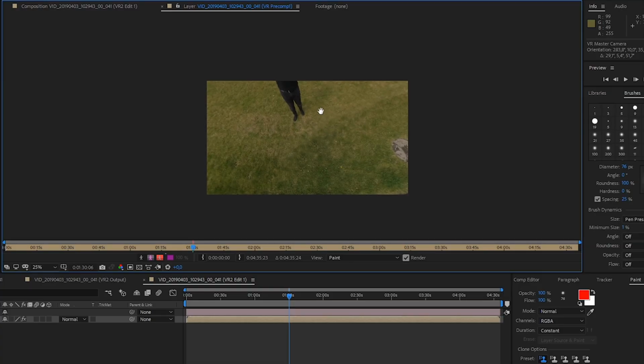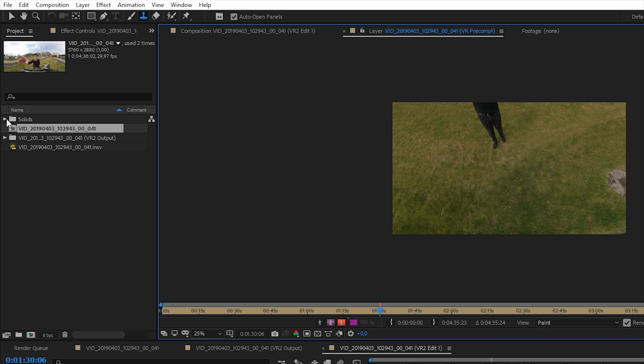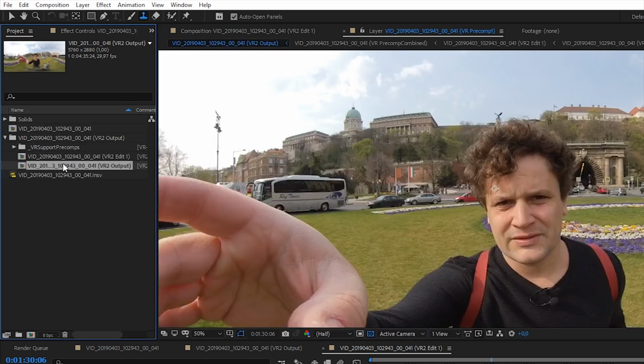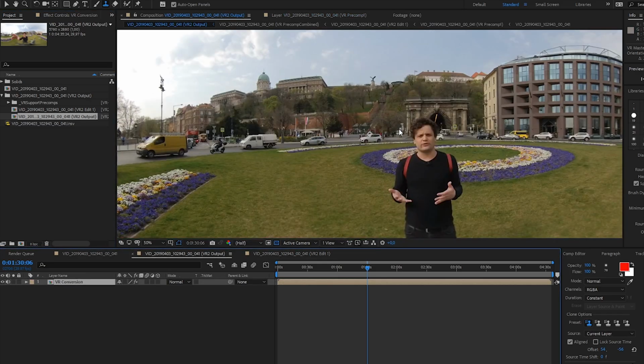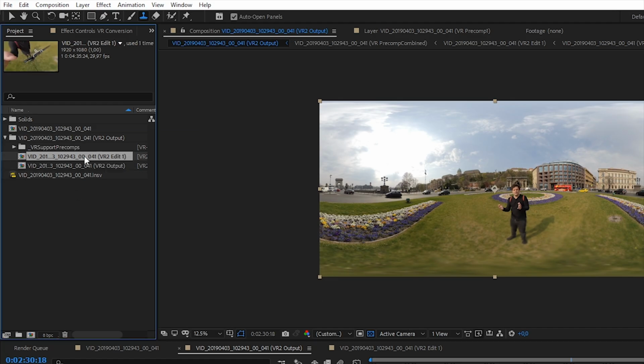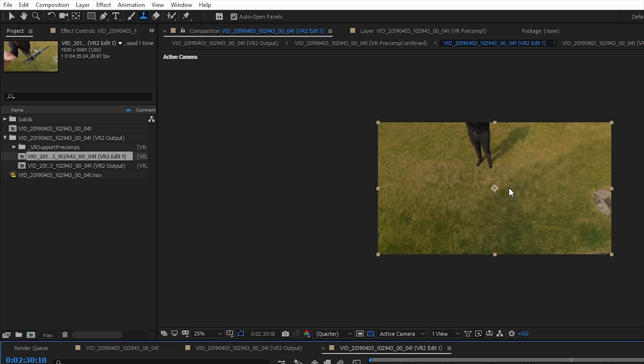After checking out the whole scene, all I have to do is render the new 360 video. I go to the Project tab and select the composition ending with VR2 output. I double click and here I can see the final 360 video. Clicking on the composition named VR2 Edit 1, I can go back to editing. Of course I need to select the VR2 output to render. And that's all.